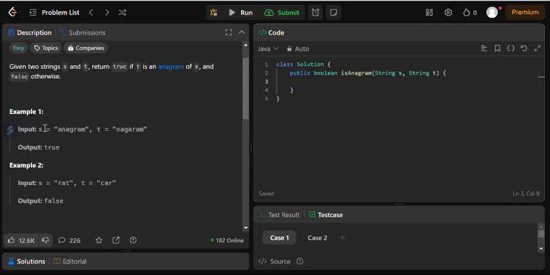So suppose you take the example anagram: the first word is anagram and the second word is nagaram. The letters possessed in the words are the same. The frequency is also the same with the same length, but the words are zigzag. So this is called an anagram.